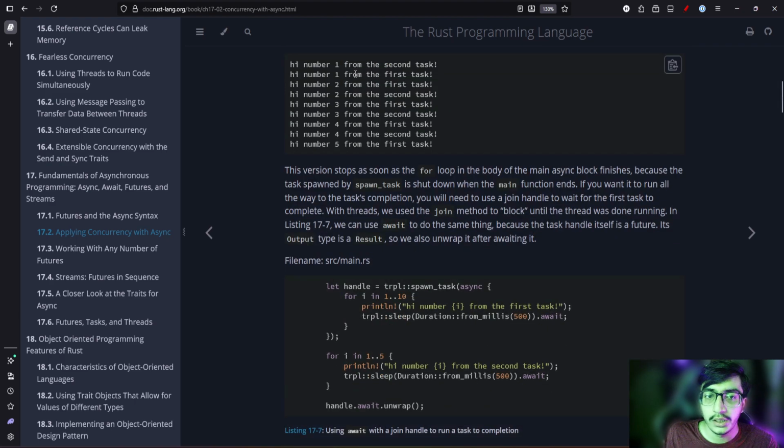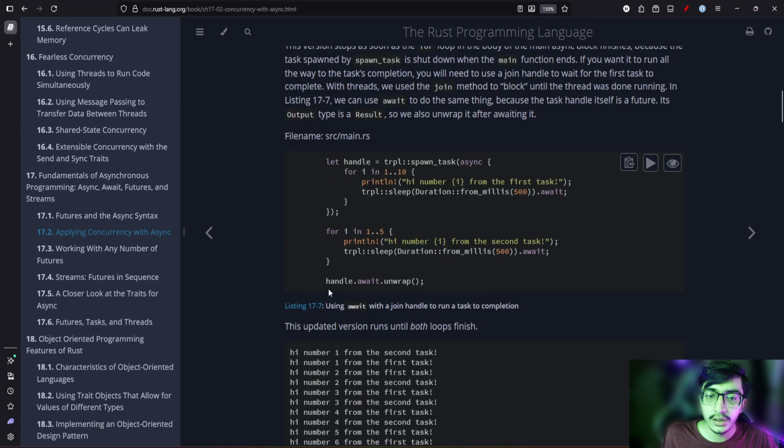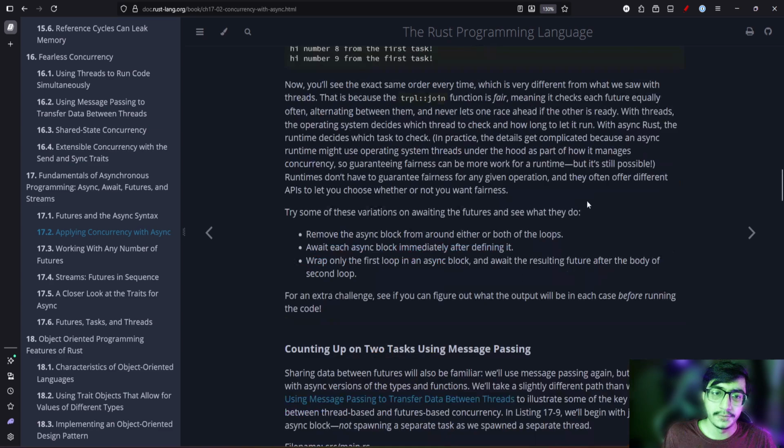So it is working: number one from the second task, number one from the first task, number two from the first task, number two from the second task, and so on. And if they are doing handle dot await dot unwrap, they have stored this code block in a variable, and then they are adding the dot await dot unwrap method, and that's it.